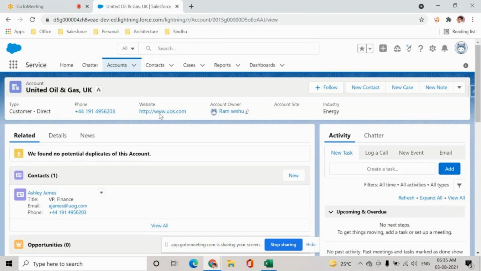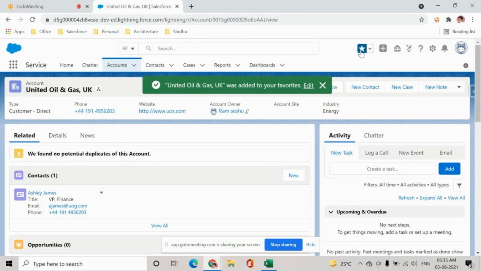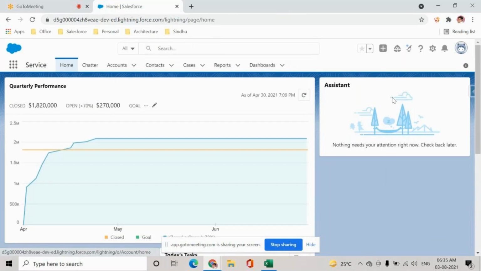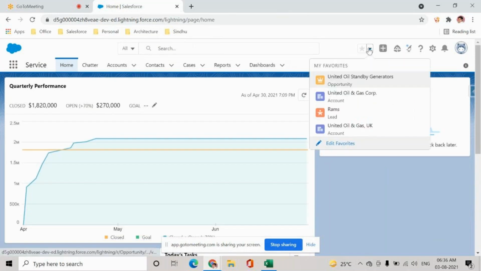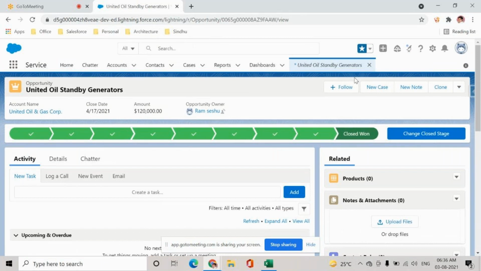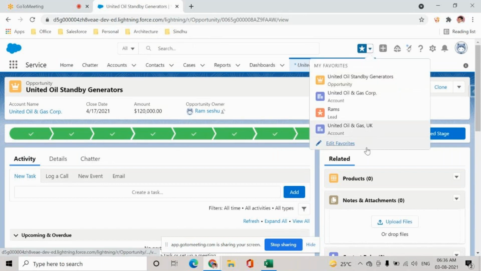So what I can do is I can click on the star symbol. This will make my record a favorite. So now later, whenever I open whatever tab I'm on, I'll click on this favorite list. I can see my favorite records and click on that. It will directly take me to that particular account. I think it is UK, right?